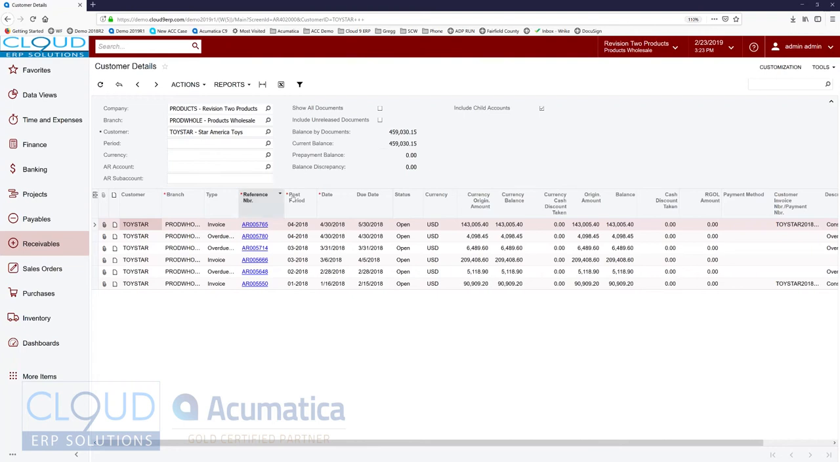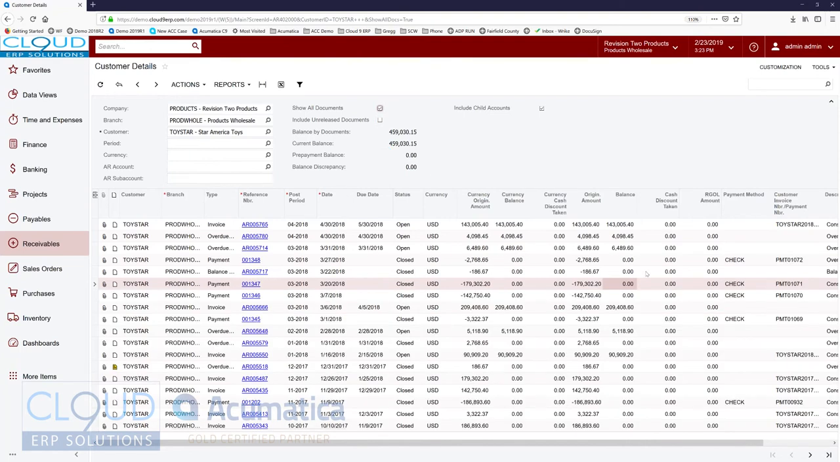So what does that mean to be open? That means anything with a balance greater than 0. Now, if I come over here and I check Show All Documents, it'll also show historic invoices and payments that have been applied and now have a 0 balance. So this is helpful for being able to see past payments and stuff.